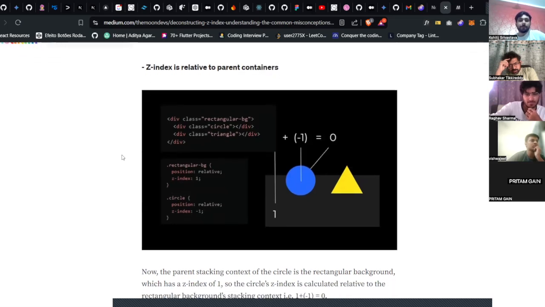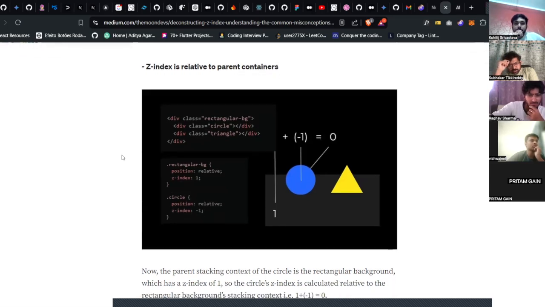Here, the rectangular BG is put at a z index of 1, right? So even if the circle is at -1, it will become 0, because with respect to its parent, it is at 1. So it will not disappear behind the rectangle because the rectangle has a z index of 1. If the rectangle doesn't have a z index of 1, but its position is relative, then the stacking context is defined in the rectangular BG only.